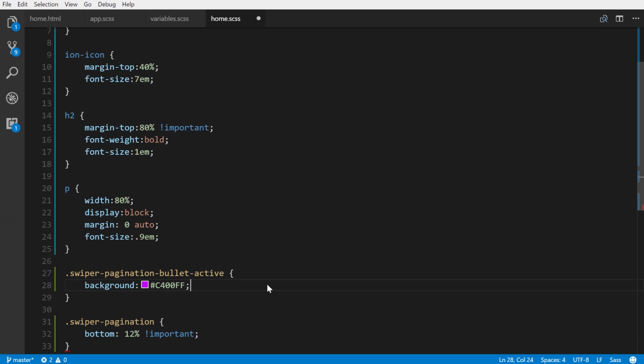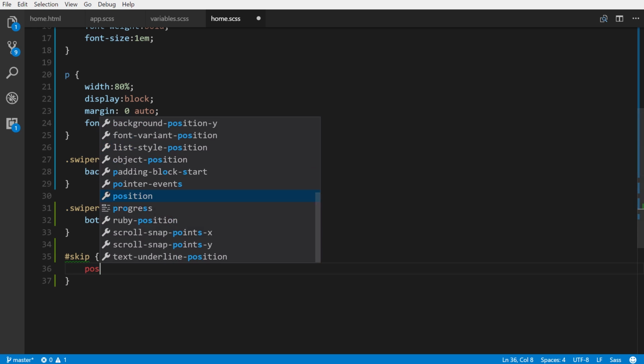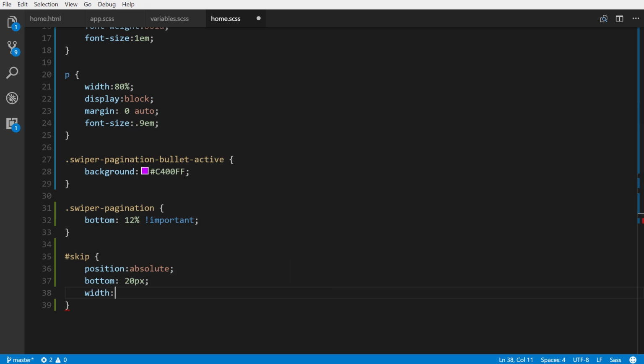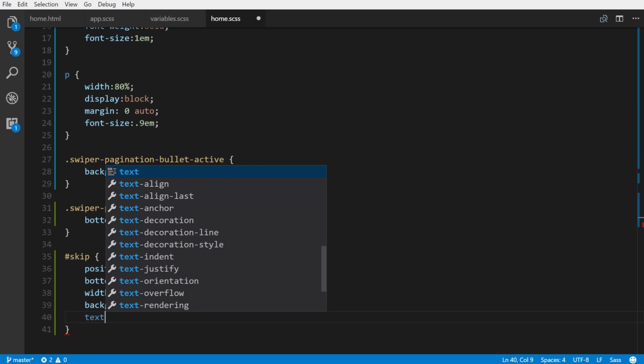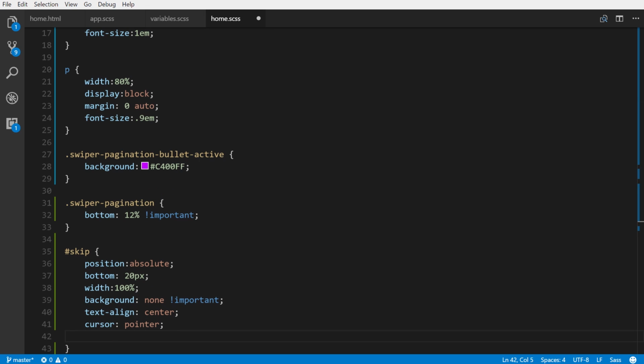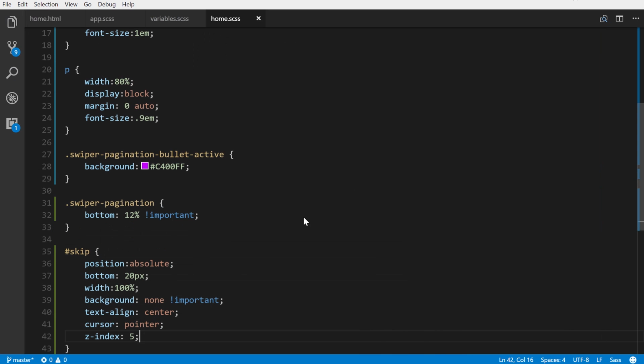All right, and then there's one more rule set we have to define, which is the skip button. So position is going to be absolute. Bottom is going to be 20 pixels from the bottom of the viewport. Width is 100%. Also have a background of none. Text align is going to be center. Cursor pointer. I don't think we really have to add this, it's just for the browser. And then z-index, just push it up, make sure it's on top, 5. So now we don't yet see it because there's no text there. We haven't defined that property.